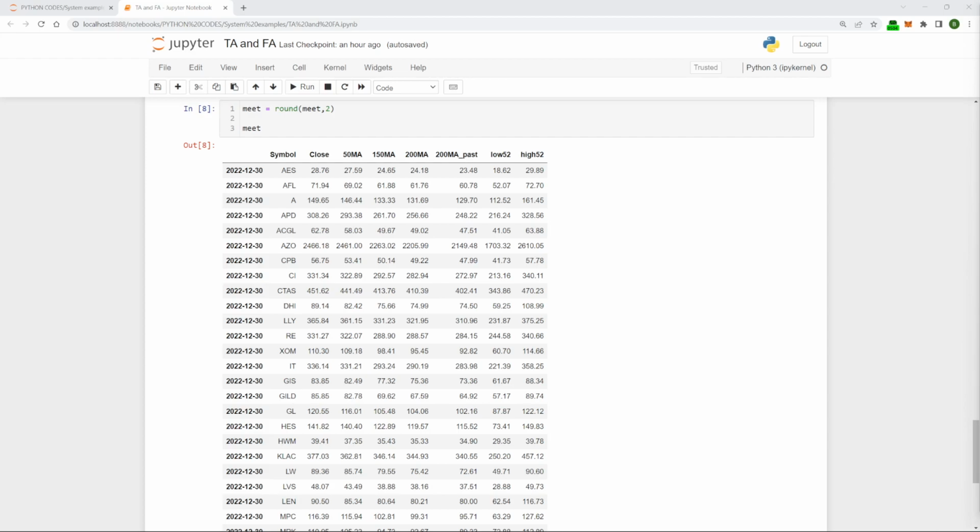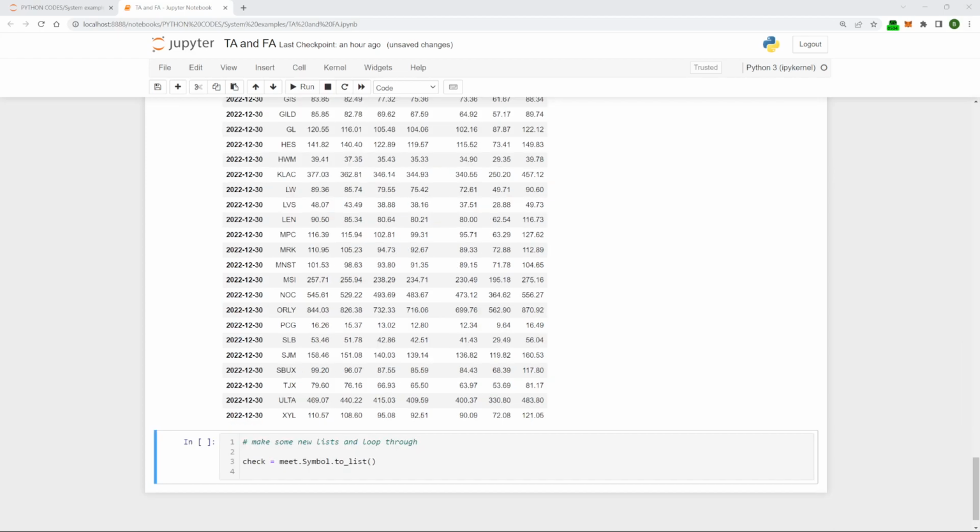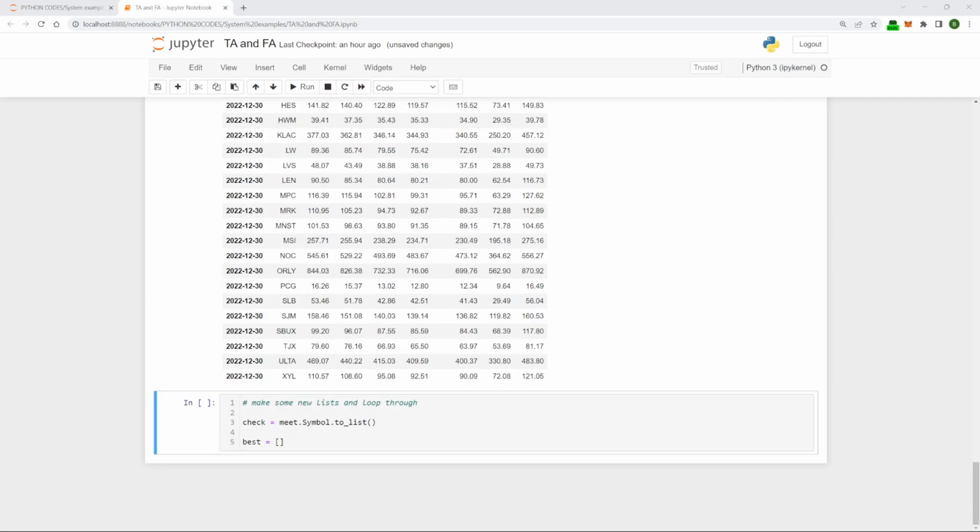and I'll call this check. Now, next we're going to need a blank list to append to, so I will call that list best for the best stocks. And now we need to run a simple loop and download the fundamentals for our list of stocks.